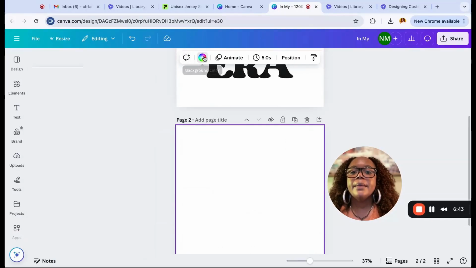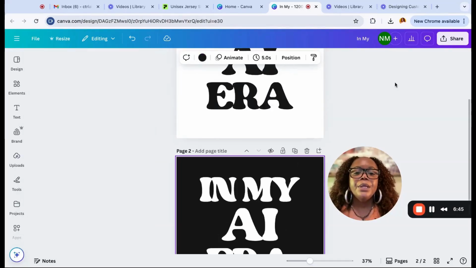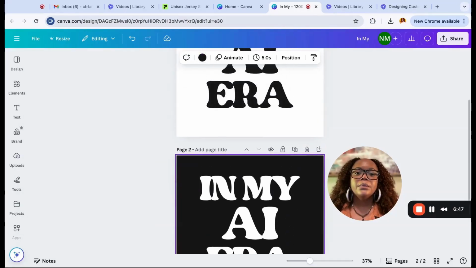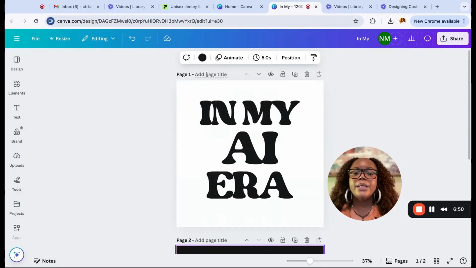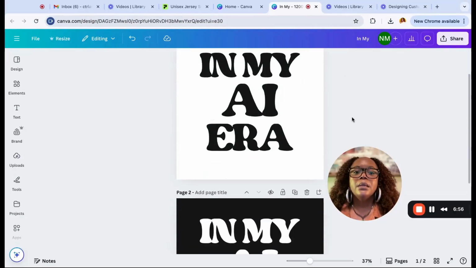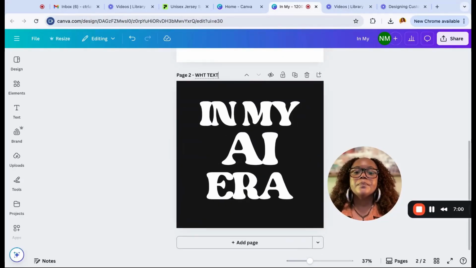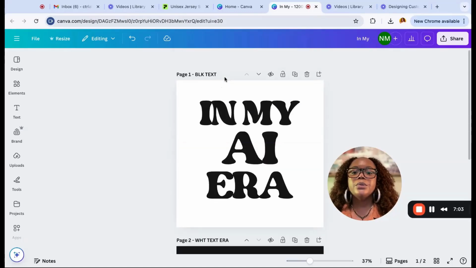You can add your titles here. I'll just say black text. It's white text. And I'll put the shirt color so I know which shirt it is. And this will be Control AI shirts. I've already done this, but I want to name it something different. Now we have 2 variations of the same design.